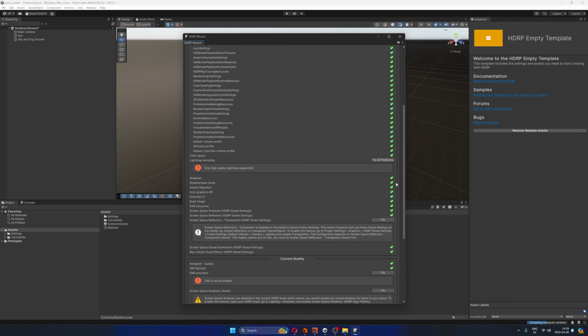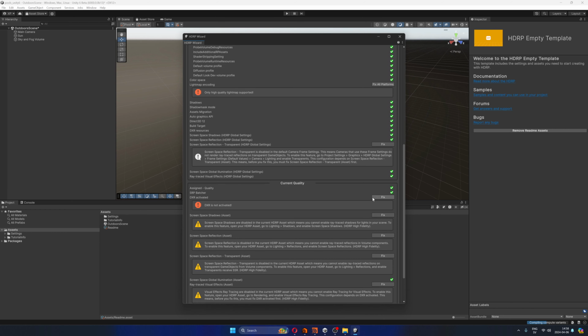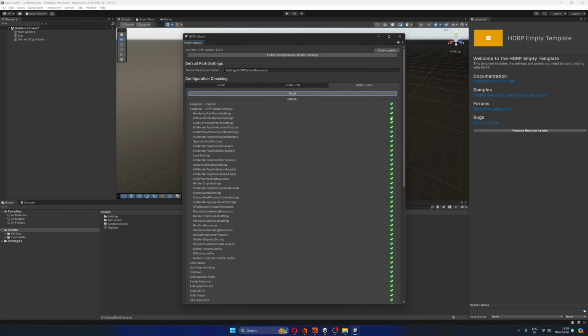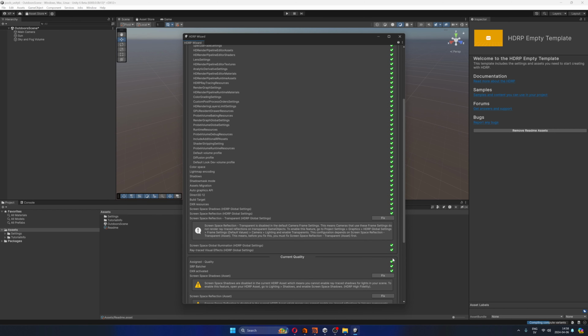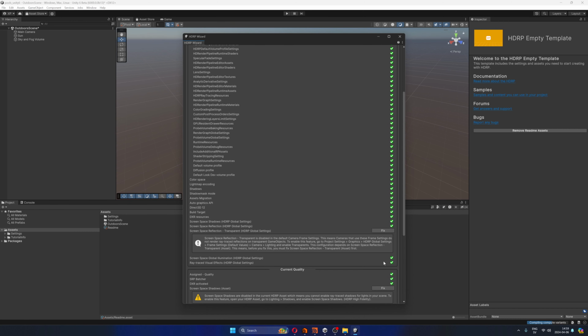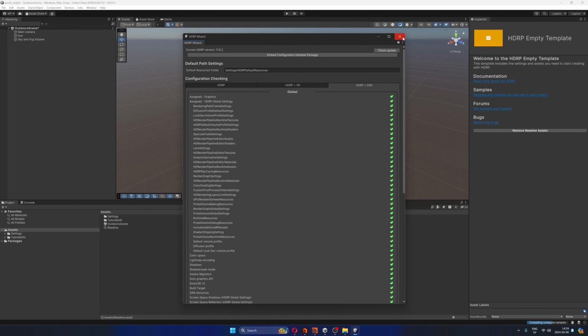So when you see that you have some warnings, you can click on Fix All, and Unity will take care of that automatically. There are a bunch of things here, and these are project settings or project preferences that you would have to change manually. So even if you click here on Fix, you still need to enable those things manually. But aside from these, all the settings for real-time ray tracing are enabled. So we should be able to close this High Definition Render Pipeline wizard.